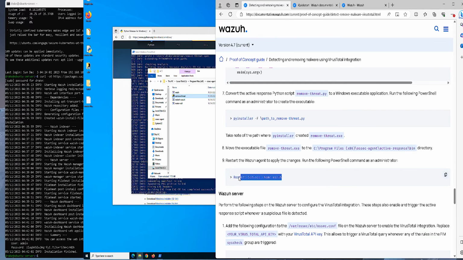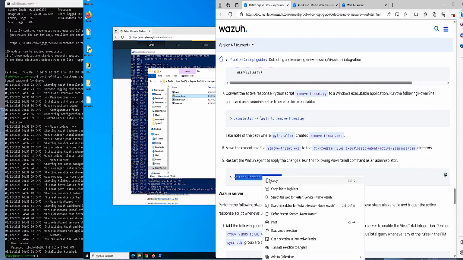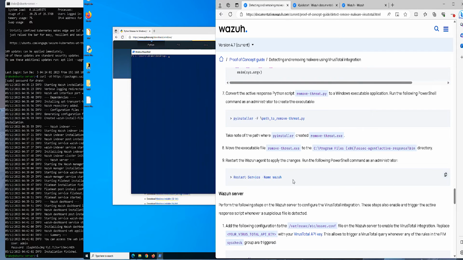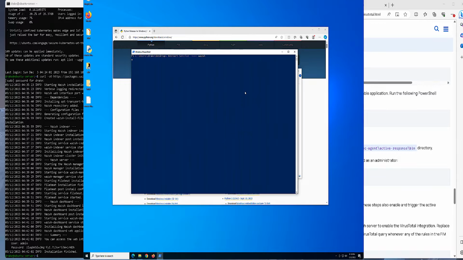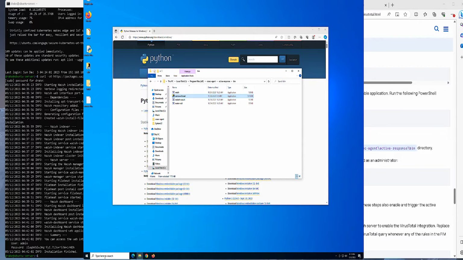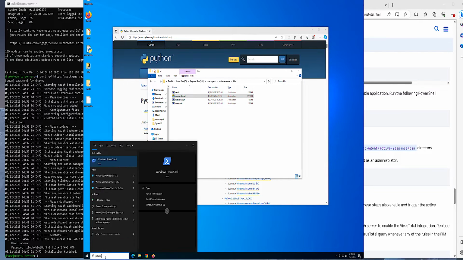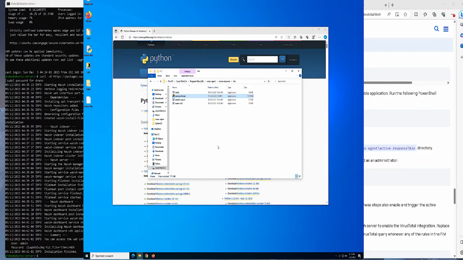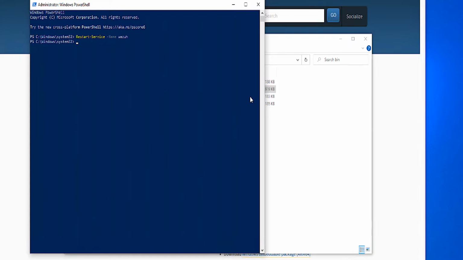At this point, you're going to restart the service named Wazuh. By the way, you can simply click this little copy button and then paste it over. Okay, what's going on here? This is because I didn't run PowerShell as admin. So let's go ahead and run it as admin. There we go. You get no output return.